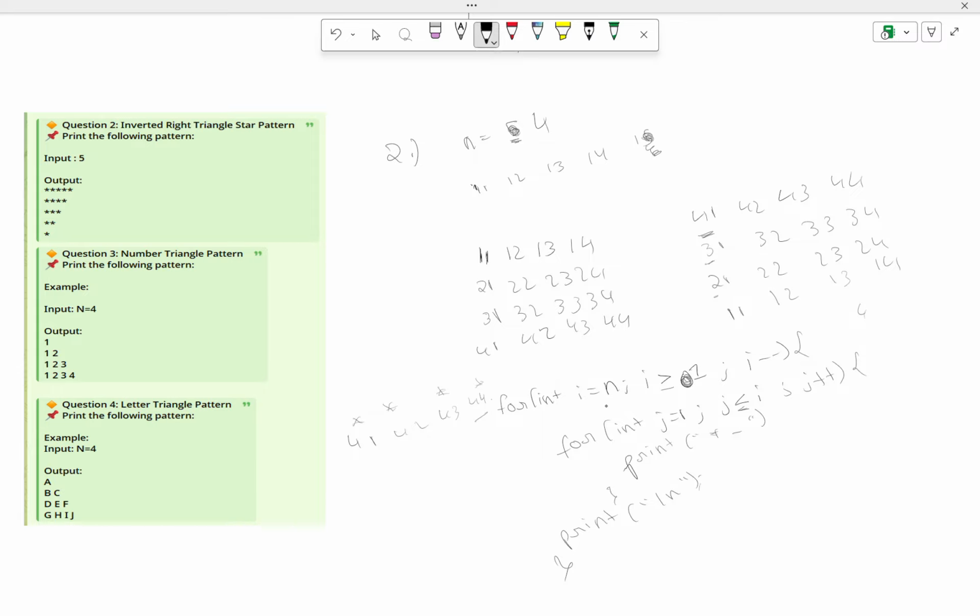Okay, next, what happens now? In the next iteration, i will be decremented from 4 to 3. So 3 1, 3 2, 3 3. Star will be printed 3 times. So in the next iteration, what will happen? 2 stars. In the next iteration, 1 star. So this is the basic flow of what is going on behind it.